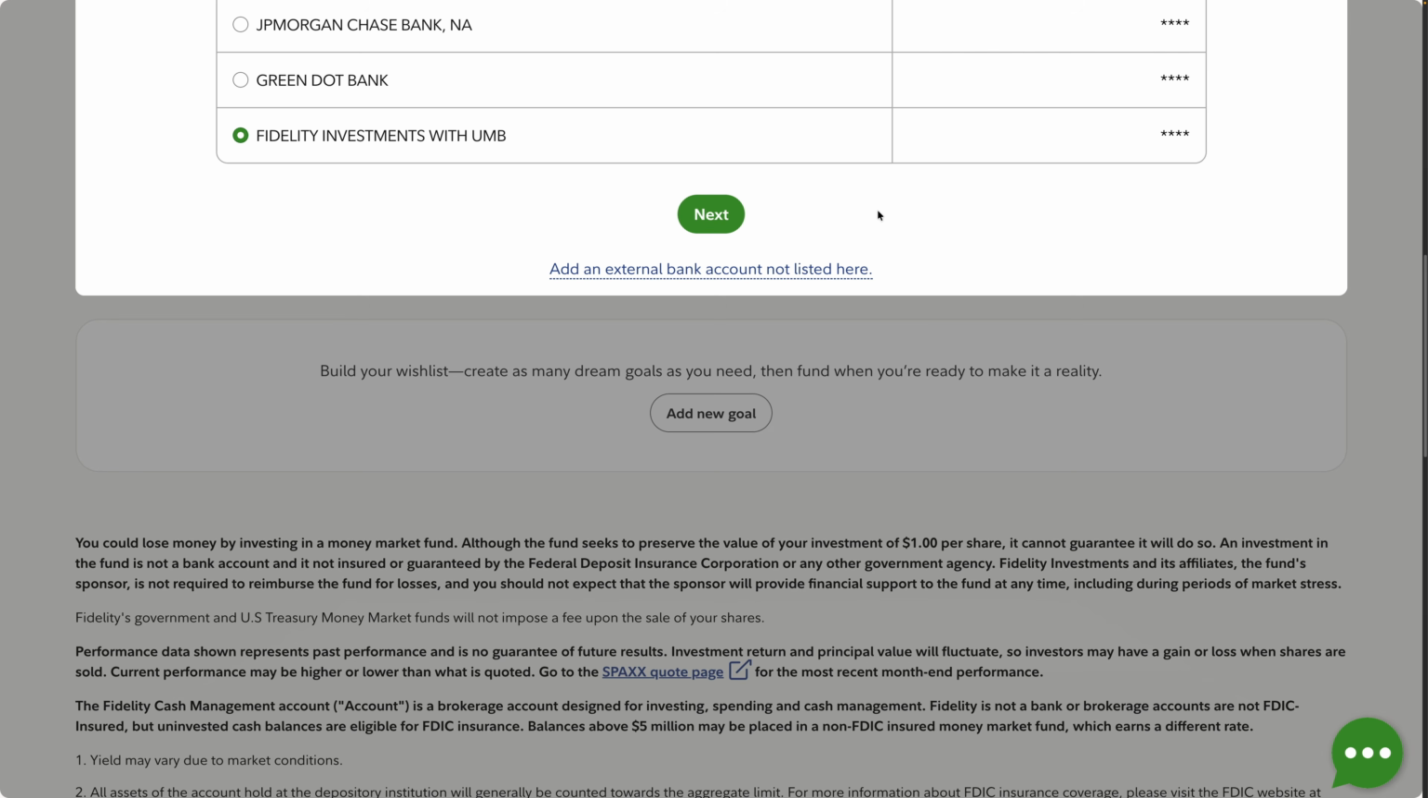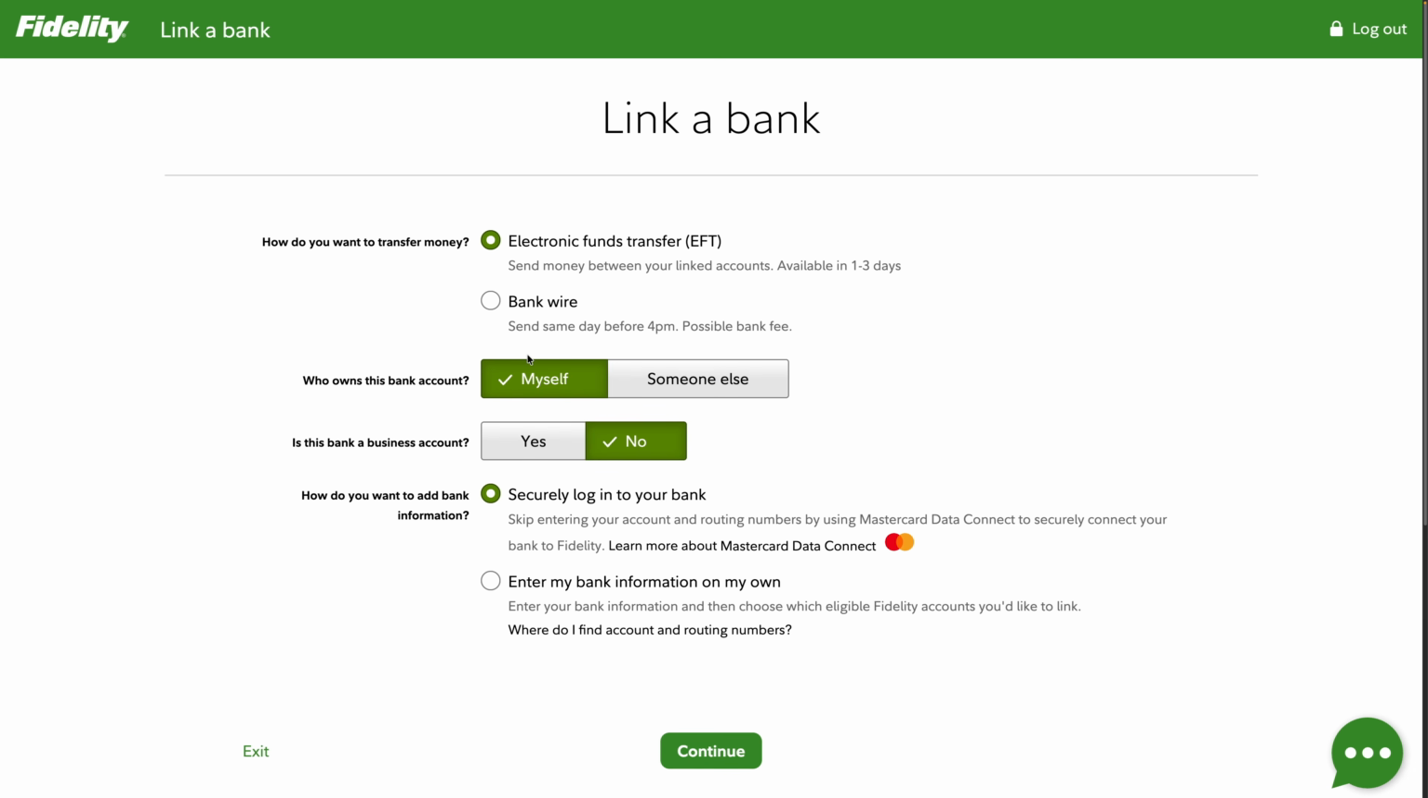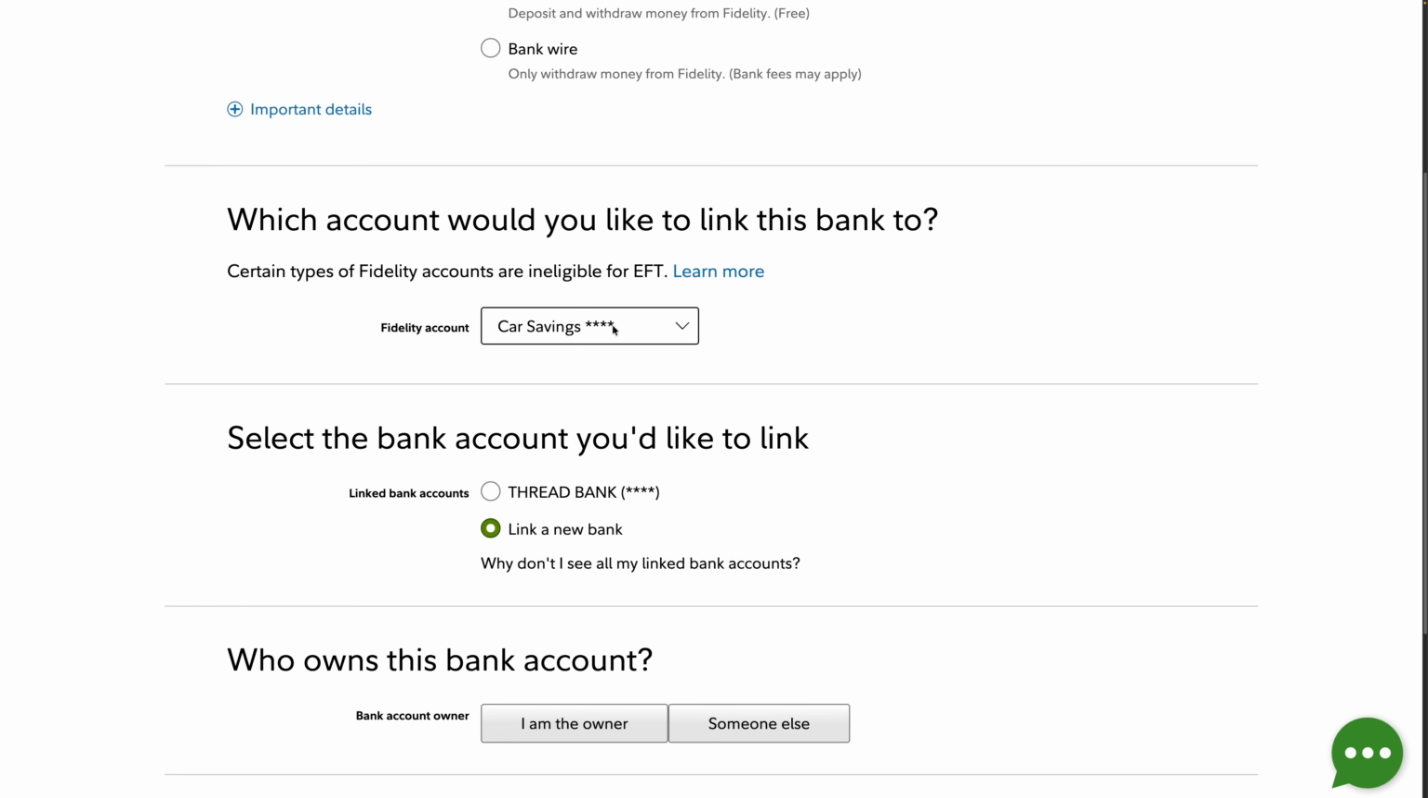Now to add the Fidelity external bank account, we click here where it says add an external bank account not listed here. And then we select electronic funds transfer, myself. Don't select securely log into your bank. Select enter my own info. Then we select the Fidelity account that we'd like to link the bank to. This is the account where the car savings is going. So I've just called this car savings. You could call it whatever.